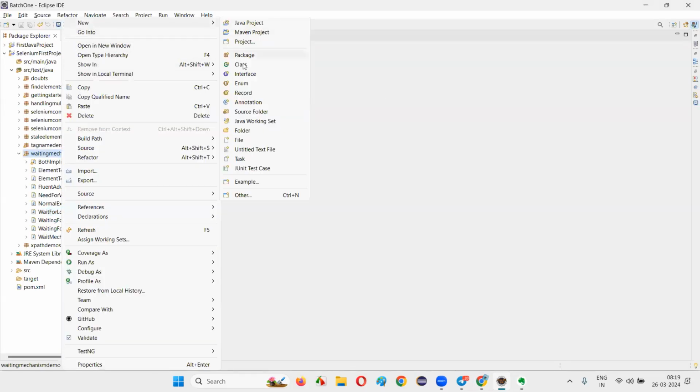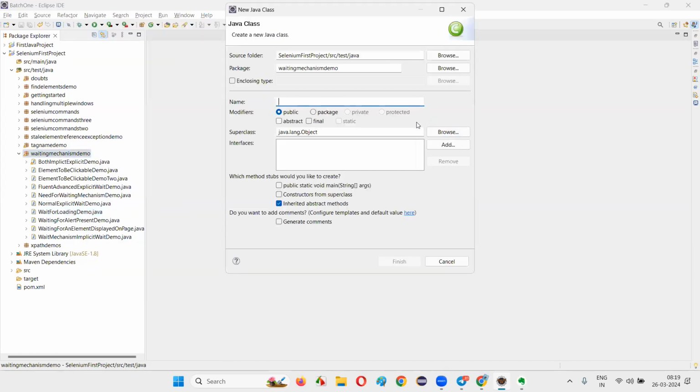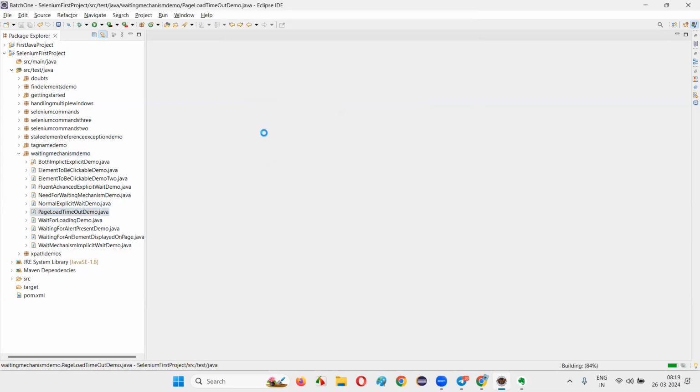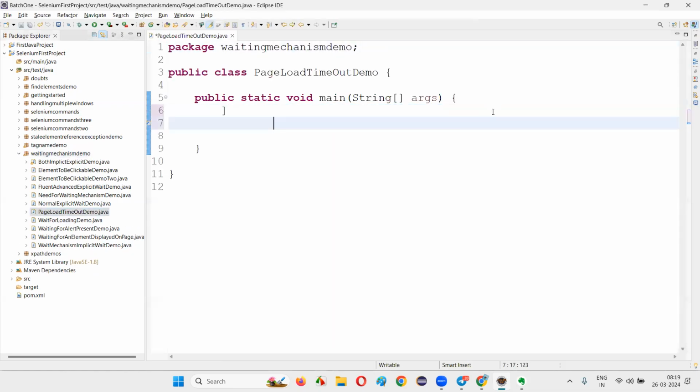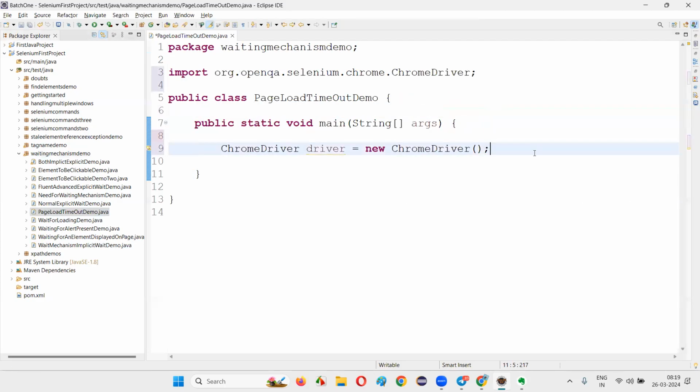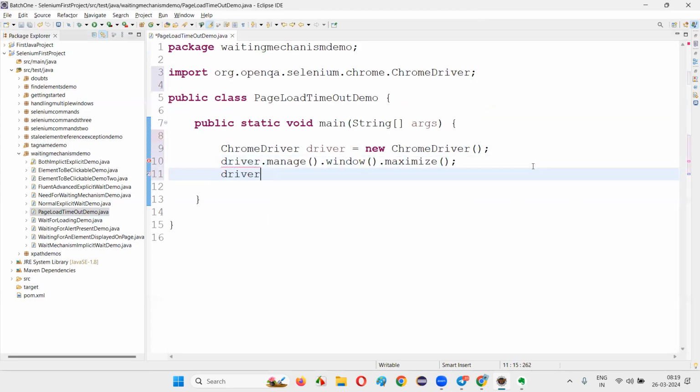Page load timeout demo. And this is the last example, guys. Be with me. I'll be done. This is the last example demo, so that we can complete the topic today. And here I'll write the script. ChromeDriver driver is equal to new ChromeDriver. Control Shift O, done. Then driver.manage().window().maximize(), then driver.get(). I'll give that application URL page.